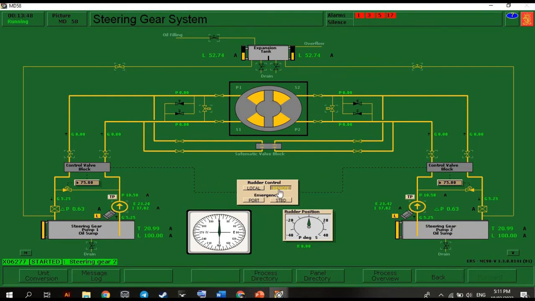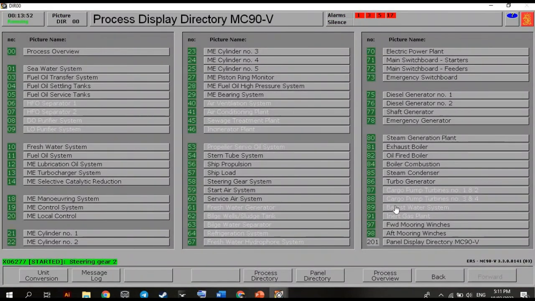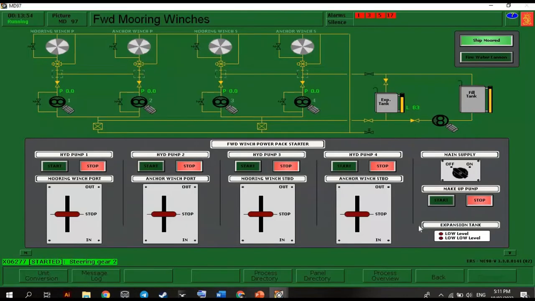Our rudder is in remote. Okay, it's in remote. Let's proceed to mooring winches, forward mooring winches. Then need to turn the system on, so put the supply into on there. Then start these pumps. Start.